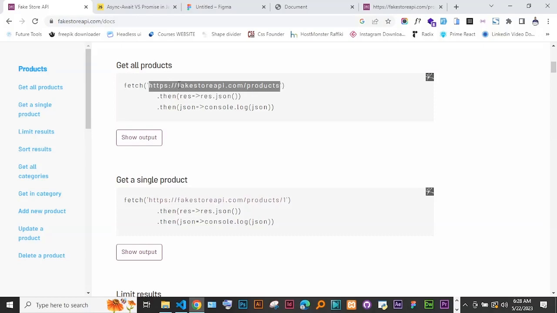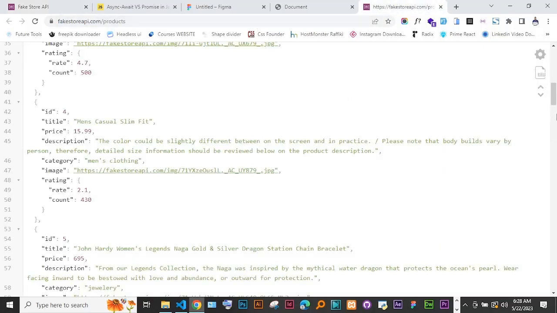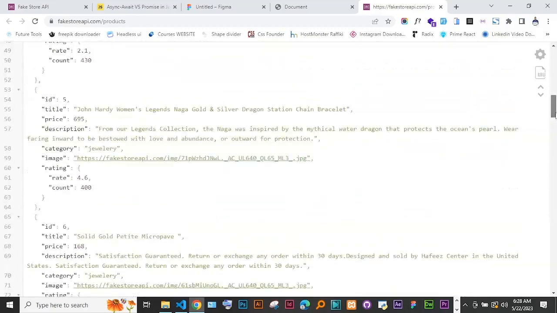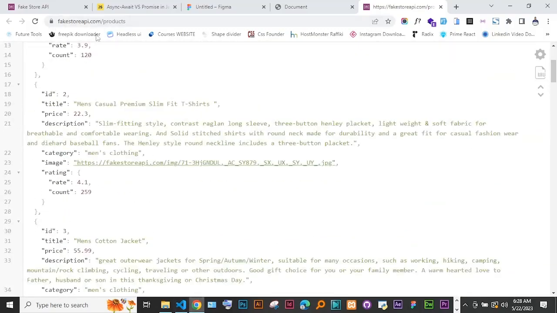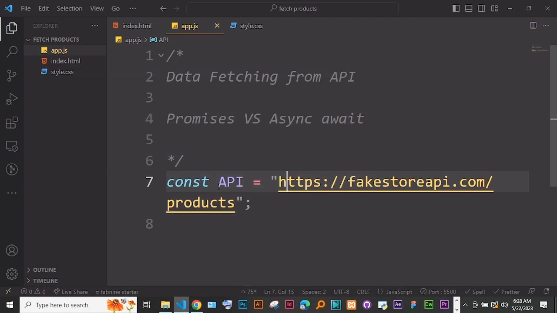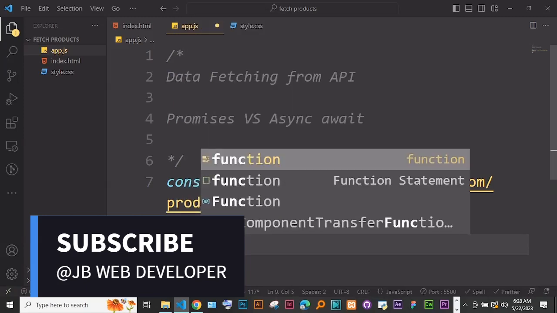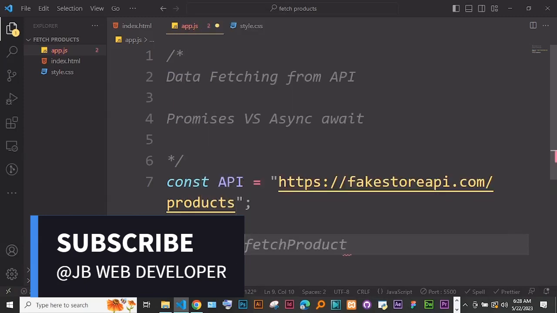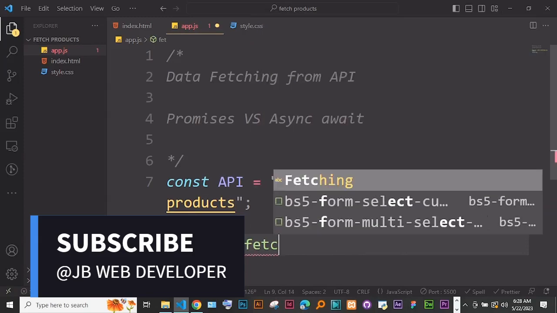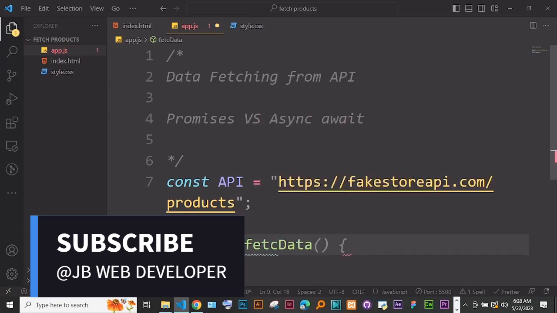So this is an API, and it returns all this list of products. What we want is to fetch this data and console it using both methods. So I have this endpoint. If I wanted to fetch data using promises, for instance, let me create a function called fetchData, and let me say using promise.